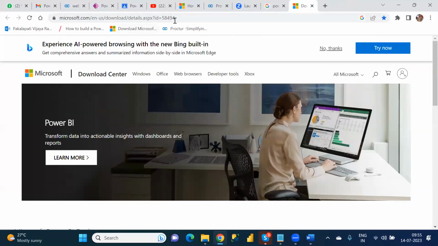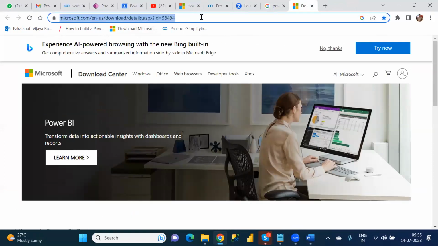See, this is the option. This is the Microsoft Download Center for Power BI Desktop. So don't worry, I will keep this particular one in the chat itself. Okay.